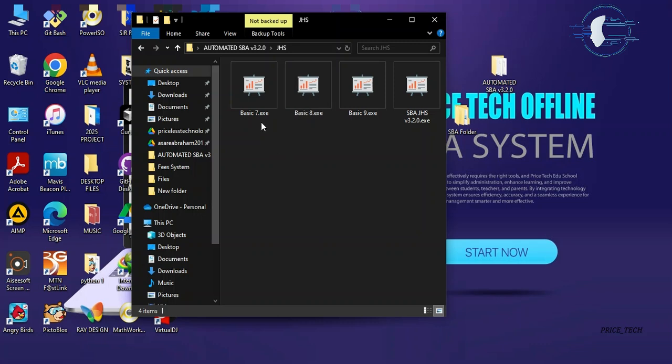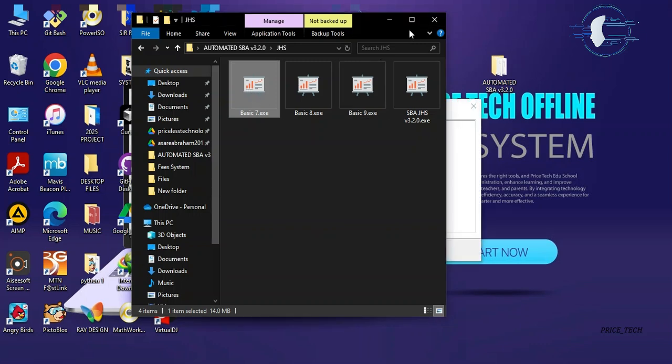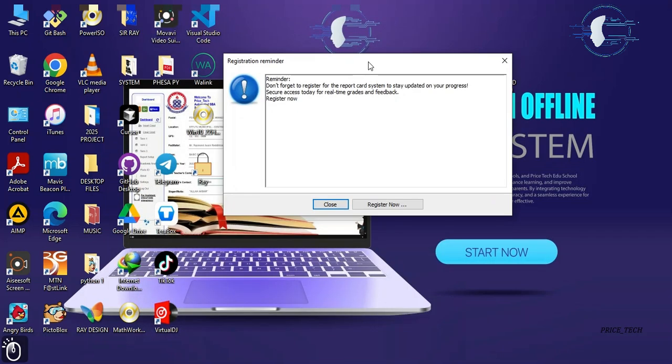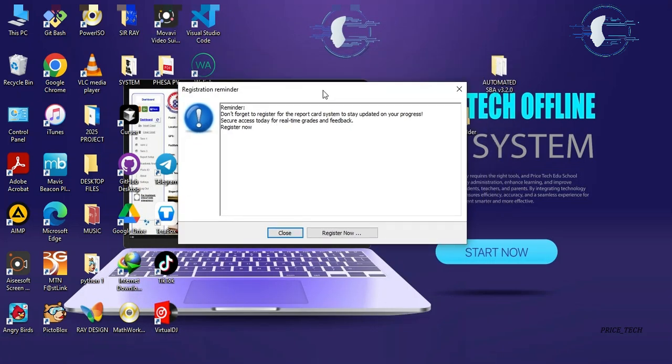So now let's open our system. We'll be working on Basic 7 for these tutorials. So let's open it and see. Okay. Before we can use this, I told you we have to enter our registration, that serial number, the registration number. Because we have our registration number, we can enter it straight.